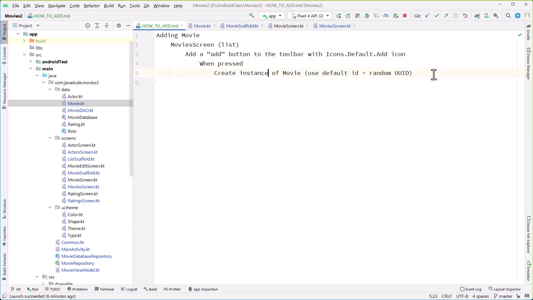Oh, you're not doing movies. Well, I'll describe what we're doing for movies, but you're going to be doing contact. It's just a hair simpler.